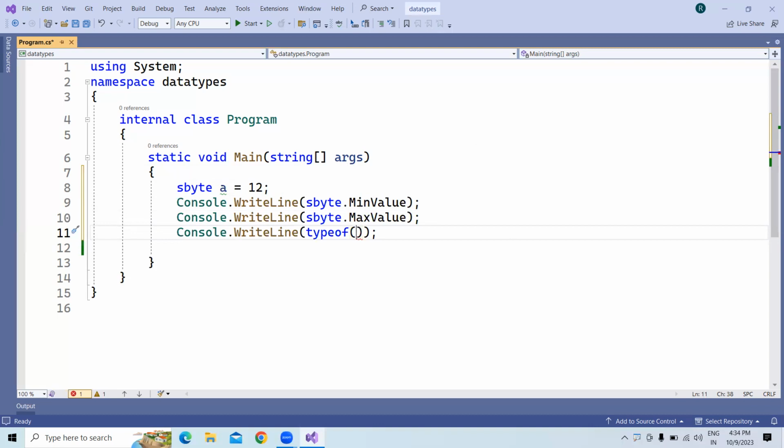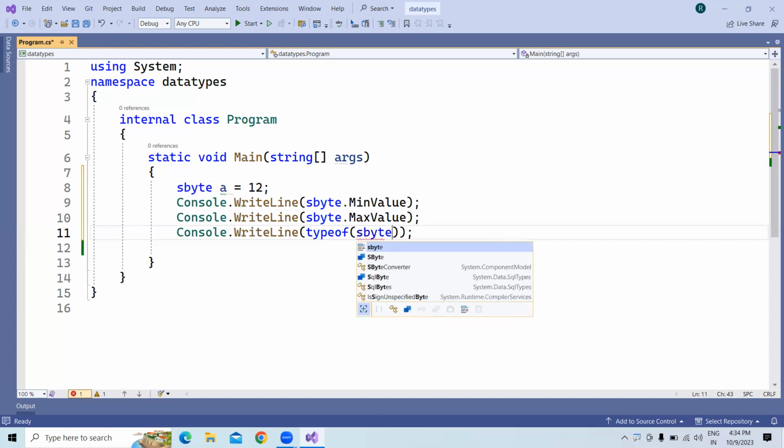You can use it to know the data type name in .NET. If you pass the C# data type, it will give you the data type name in .NET. Okay, provide it sbyte.